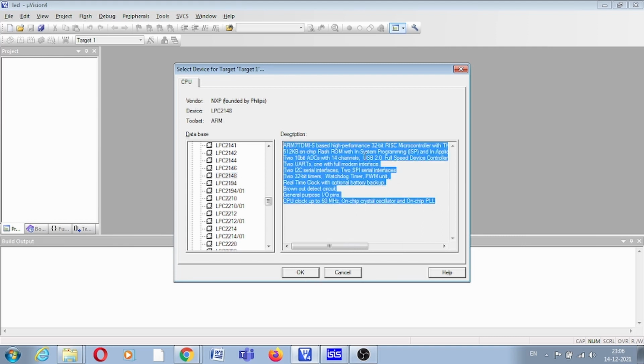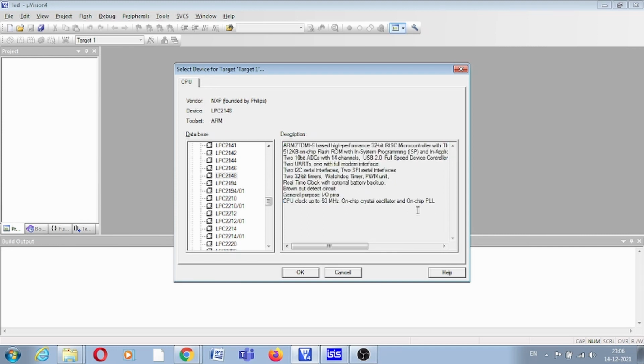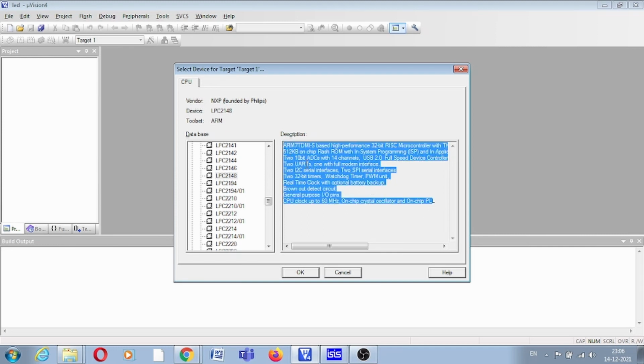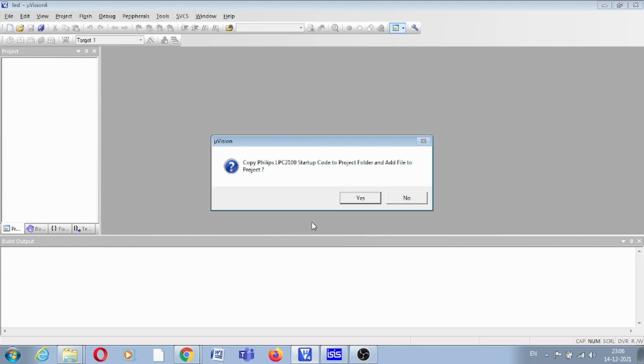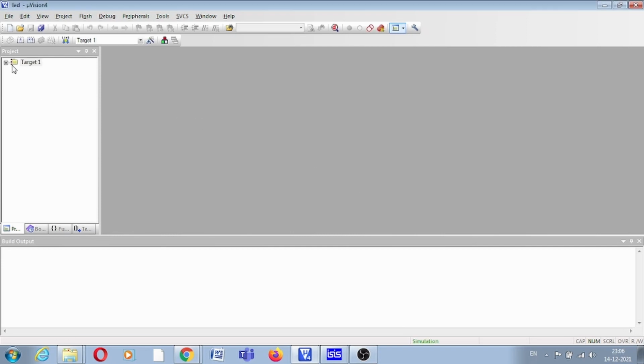So ARM7 TDMI 32-bit RISC microcontroller, 512 KB on-chip flash ROM, ISP, in-application programming, 10-bit ADC, right? All these things are given in this description. Okay, and then click OK. Then it will ask the following message, so you have to select yes. It will copy the startup code into your initial project.